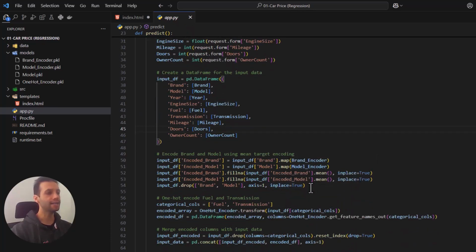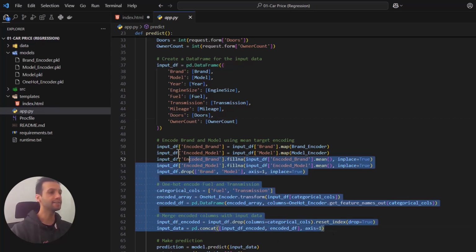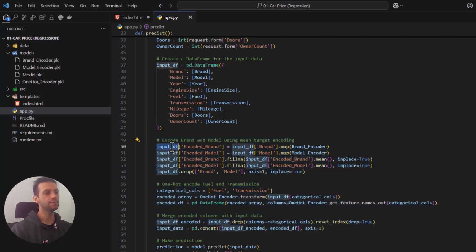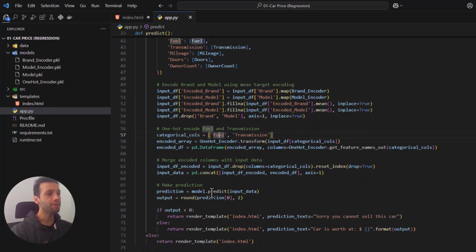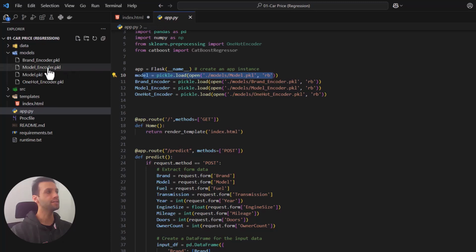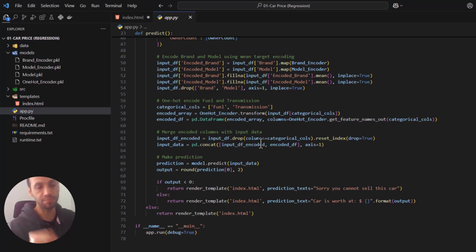How can we map? If you remember, when we tested models on the test data, it is exactly the same process. But here, instead of the test data, we have the input data that we just built in the application. I just encode the brand, encode the model, one-hot encode the fuel and transmission, and drop the extra columns. And finally, I apply the prediction on the input data, which is the final version of the data, based on a model. What is the model? The model is the best model that we stored, the CatBoost untuned model, because untuned performed better than the tuned model.